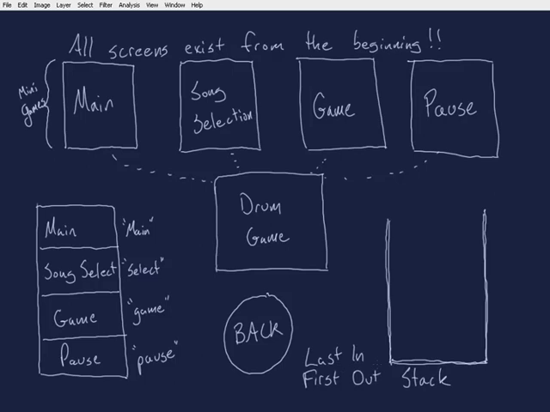We start our game up. So our drum game reaches over into our dictionary and grabs the main screen, and it's then going to dump it into the data container stack. And it'll fall all the way to the bottom. So it's now at the very bottom of the stack. There's nothing else under it. So here's our main screen.